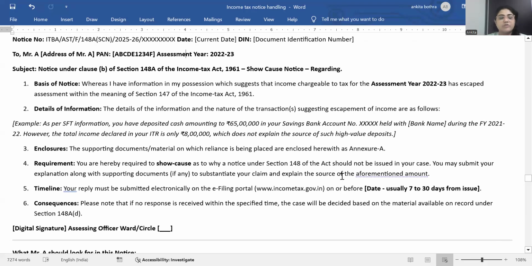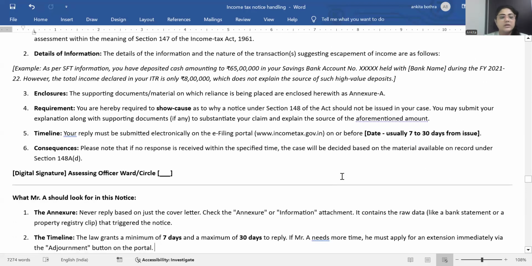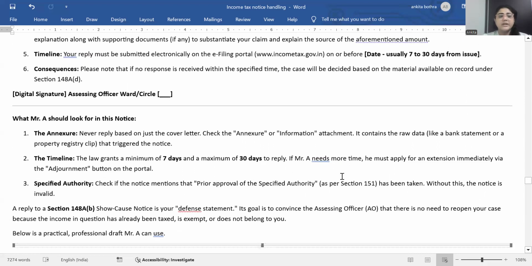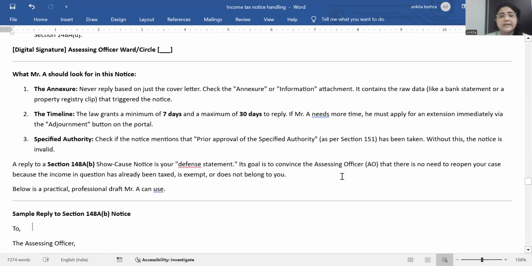So here you can see these things in the notice under section 148A. Never reply based on just the cover letter. Check the annexure or information attached to it. The law grants a minimum of 7 days and a maximum of 30 days to reply. If Mr. A needs more time, he must apply for an extension immediately via the adjournment button on the portal. Specified authority: check if the notice mentions that prior approval of the specified authority was taken.